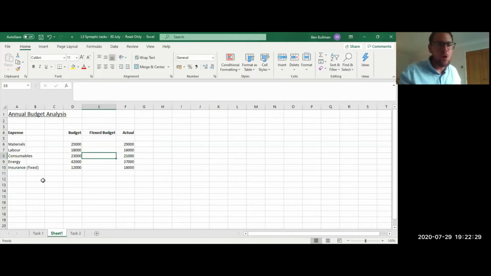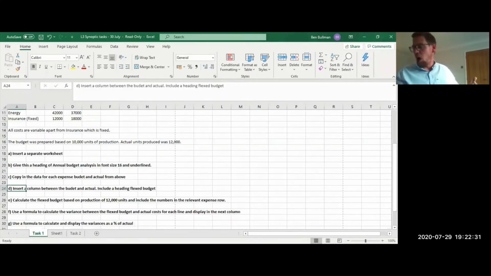Cool. Okay, let's go back to the task then. So we've now done D. Let's have a look at requirement E. It says calculate the flexed budget based on the production of 12,000 units and include the numbers in the relevant expense row.